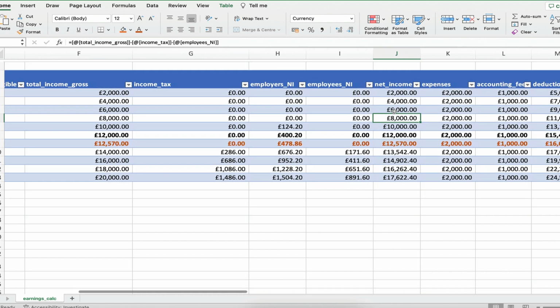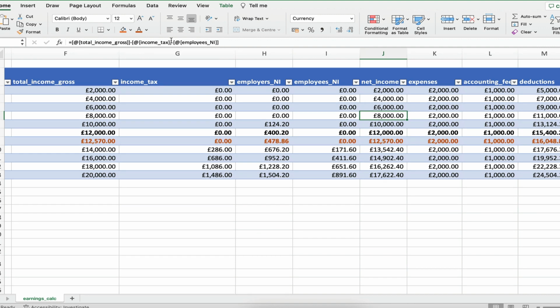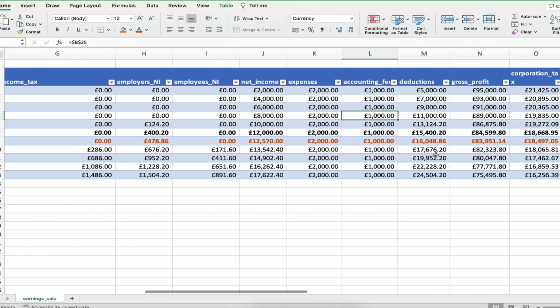Your personal net income is your gross income minus the income tax minus the employee's NI. We use that later on in the formula. Your expenses is just a constant, right? I've just fixed that at 2,000. You can change that. Accountancy fees is a constant.